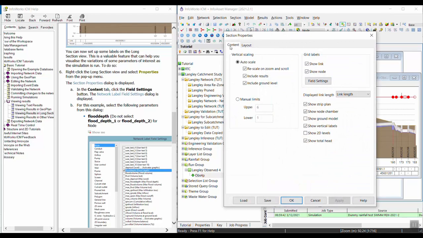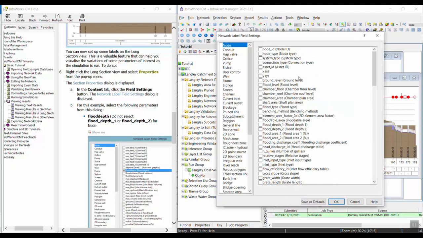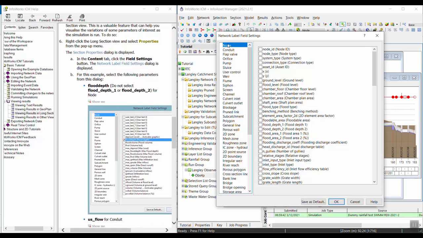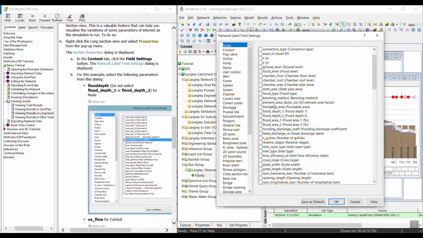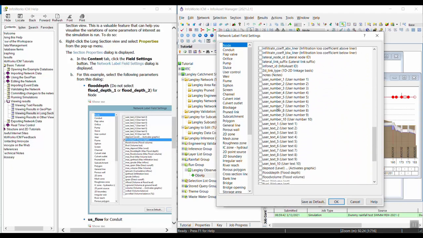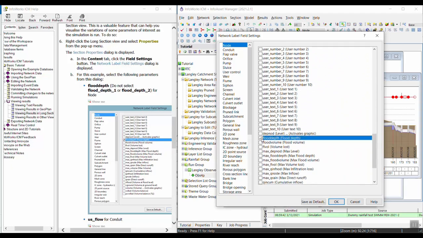To do so, we are going to right click in the long section view and select properties. Then we want to make sure we're in the content tab, and then we want to go to field settings. In this example, we are going to choose node because we're going to label some nodes, and then we want to turn on the flood depth field. It's going to be right here.